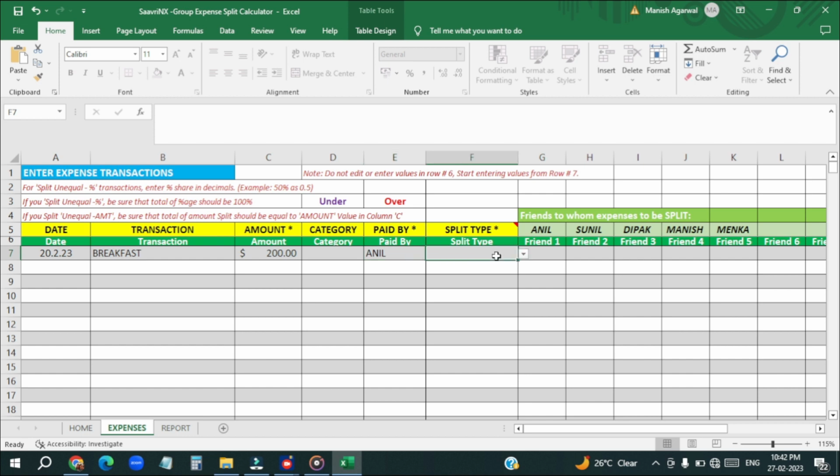Now choose split type, and you will see a drop down box here also. If you want to split the expenses equally to friends, you must choose the split equal option. The amount spent will now be split to all the friends equally. You don't have to calculate or enter the values manually. Let's enter the second example.